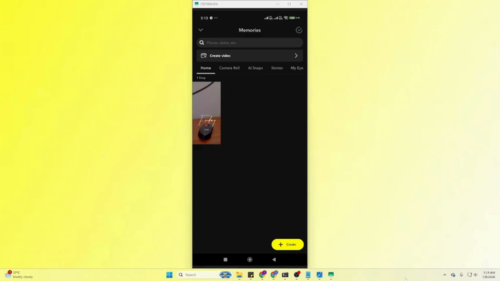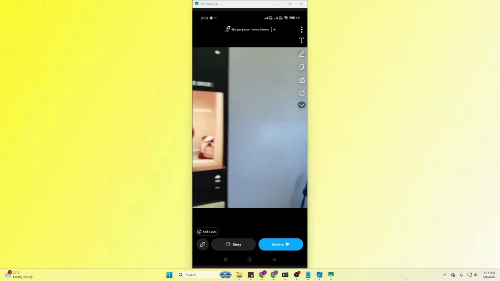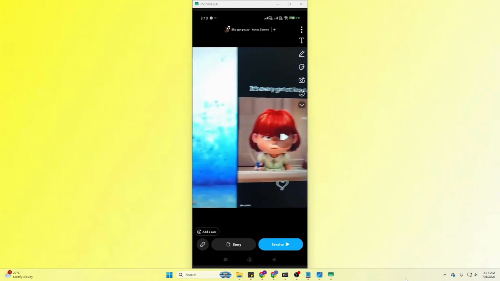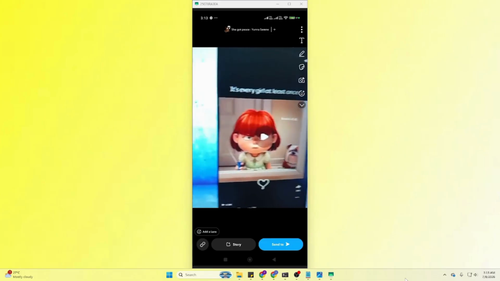When you find it, simply click on the video. This action will bring you to a preview screen where you can see your video before sharing it. Next, you'll notice a down arrow on the right side of the screen. Click this arrow to reveal more options for modifying or editing your video.